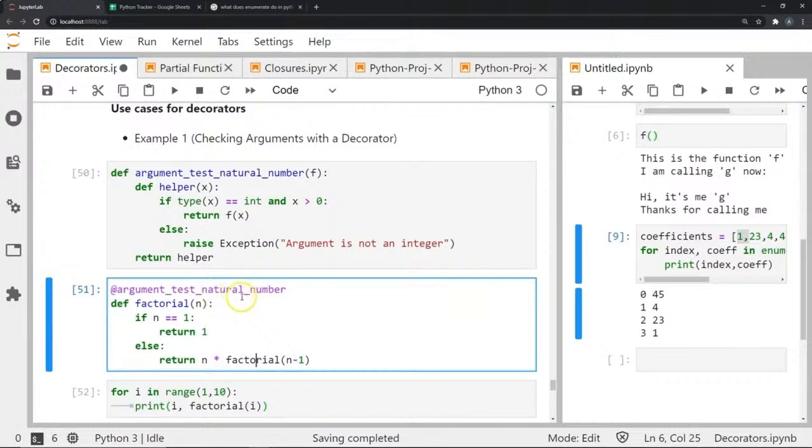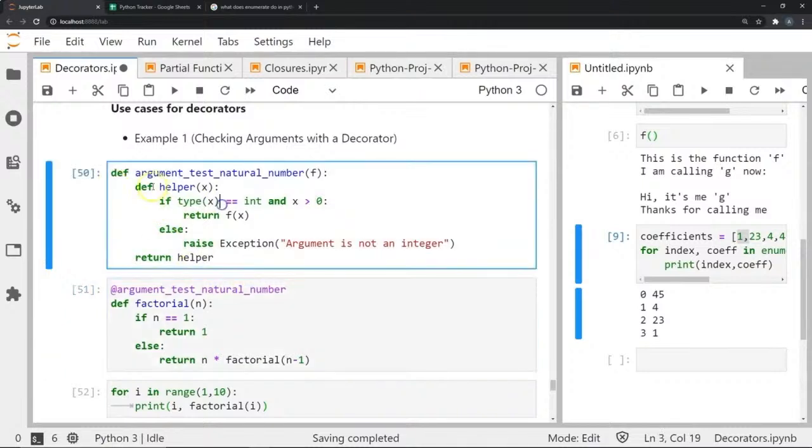So as we know, before we calculate the factorial of something, we want to make sure that whatever we pass is greater than or equal to 0, and it's an integer, right? So let's define a decorator which will basically do this. In this decorator, we're going to create a function called helper, where we're going to perform this check, and this is going to be our decorator basically, right?